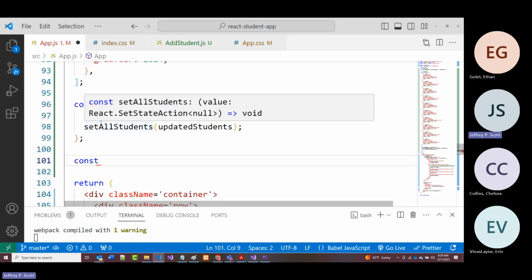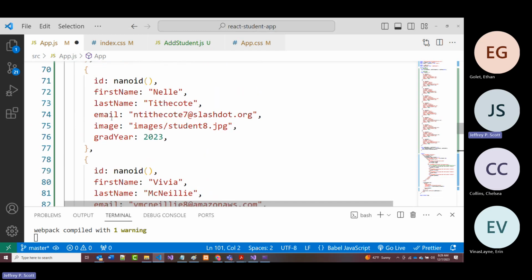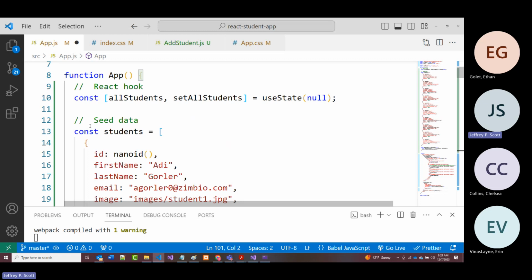Now, in our students right here, if we add a student, what were we doing? We were grabbing a new student and adding him or her to the end of all students, and then updating our students by calling set all students. What I want you to understand though is when we're searching, typically we're not going to get back everybody. We're only going to get back some of the students. It could be one, it could be more, depending on what we put in for search criteria. So what we're going to do first is come back up here where we have our React hooks.